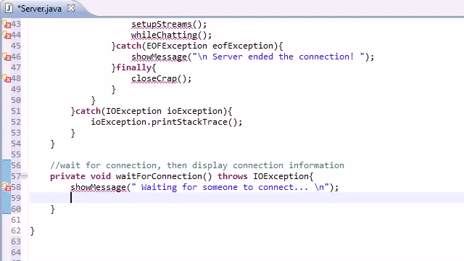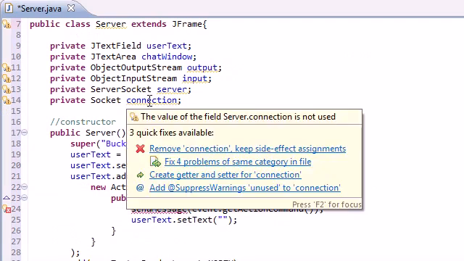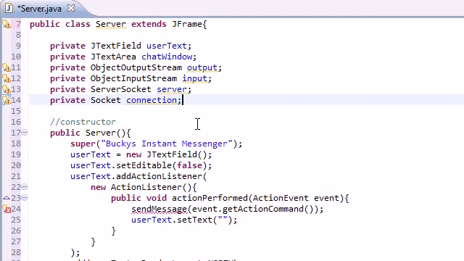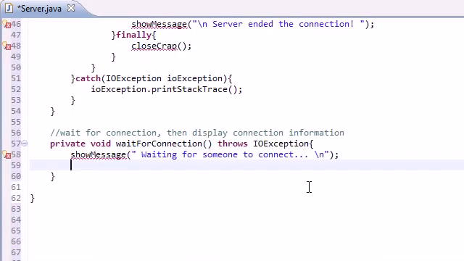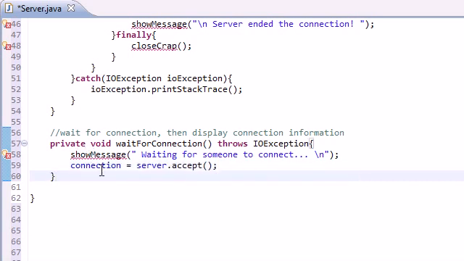The next thing we need to do is set up this socket. Remember, the socket is the connection between you and another computer, and we name this variable connection. Let's go ahead and create this variable connection and set it equal to server.accept. I forgot to say that we're going to code the showMessage method later on. That's where we're getting an error, but all it does is display something on your screen. But anyways, back to this.